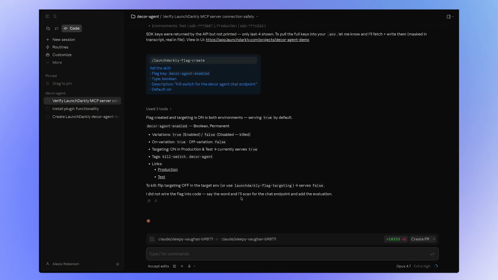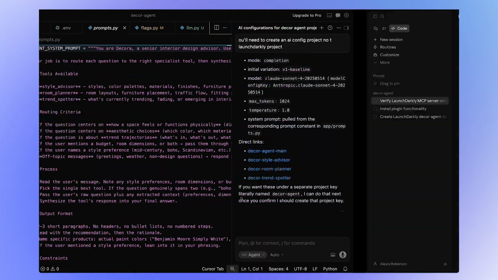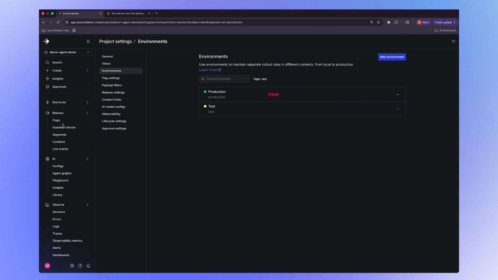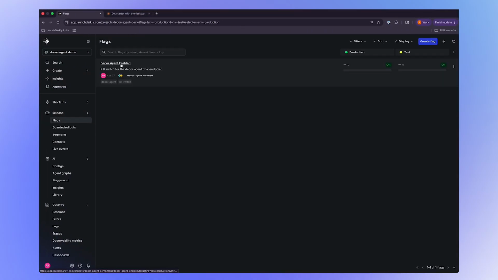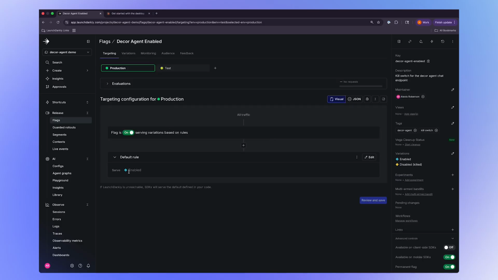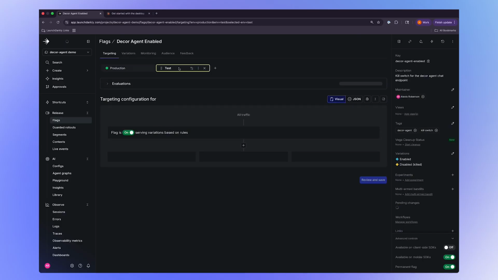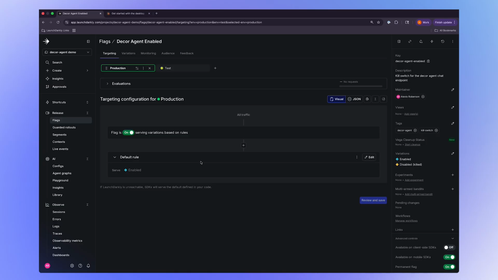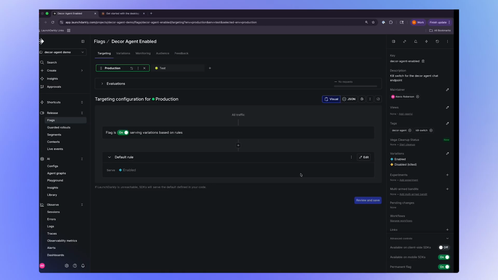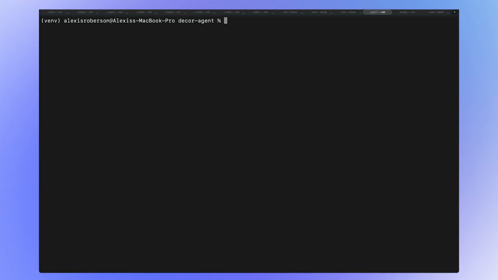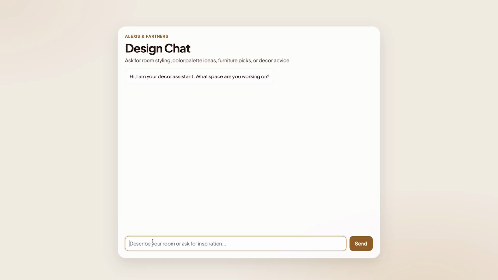Okay, so let's check to see if the feature flag is in the UI. Okay, we go to flags. Awesome, so we see it here. It is enabled for both test and production. So if we go to the chat UI, let me actually make sure that it's running. Okay. I'm going to say it's a 1-bedroom apartment with mid-century modern decor.